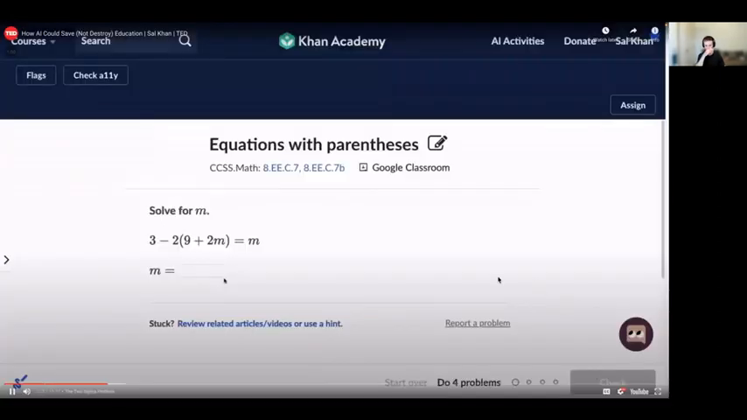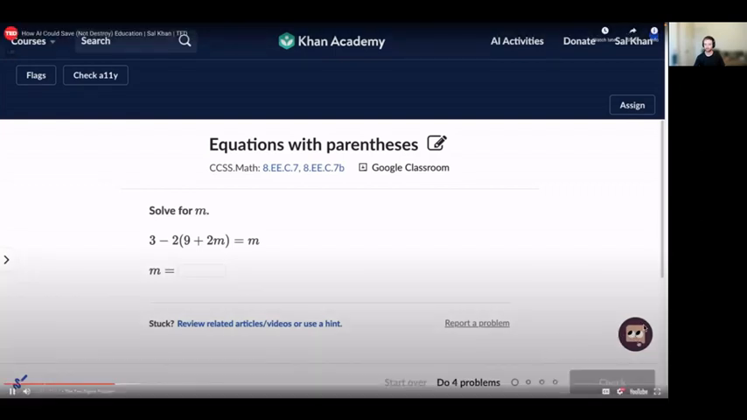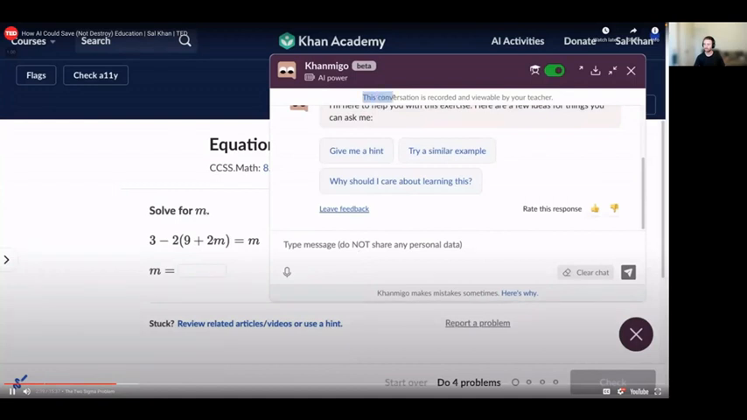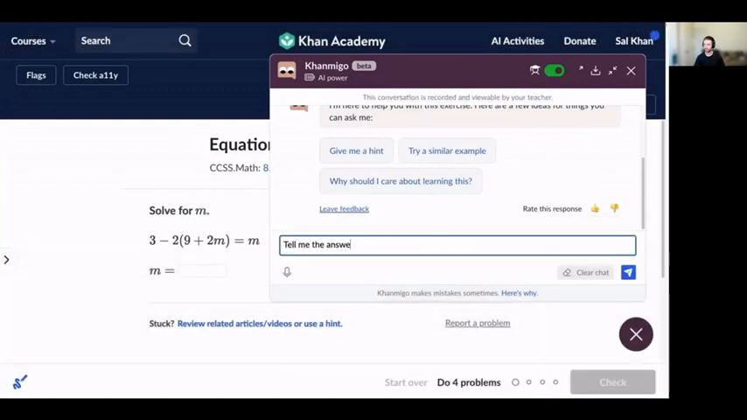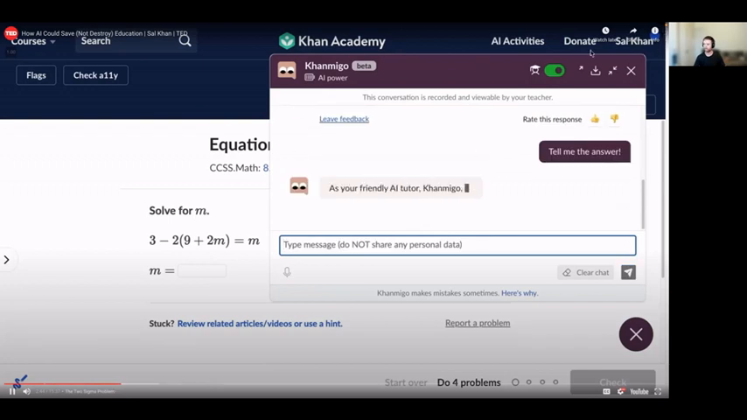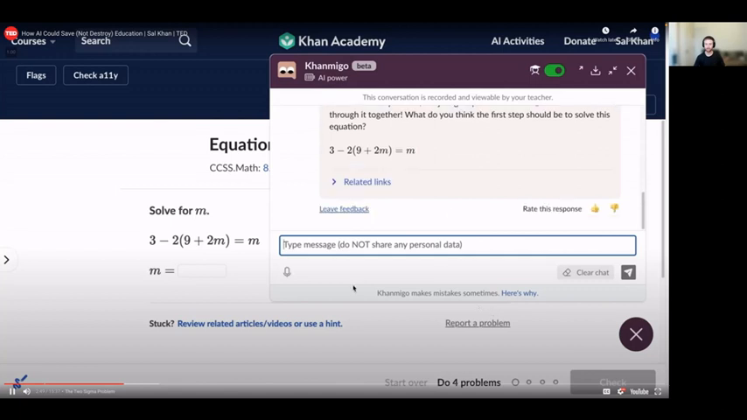So this right over here is a traditional exercise that you or many of your children might have seen on Khan Academy. But what's new is that little bot thing at the right. And we'll start by seeing one of the very important safeguards, which is that the conversation is recorded and viewable by your teacher. It's moderated, actually, by a second AI. And also, it does not tell you the answer. It is not a cheating tool. Notice, when the student says, tell me the answer, it says, I'm your tutor. What do you think is the next step for solving the problem?